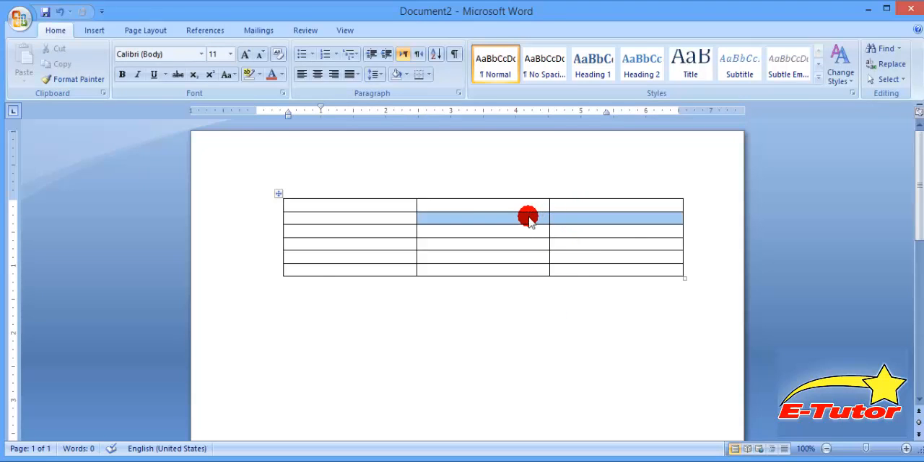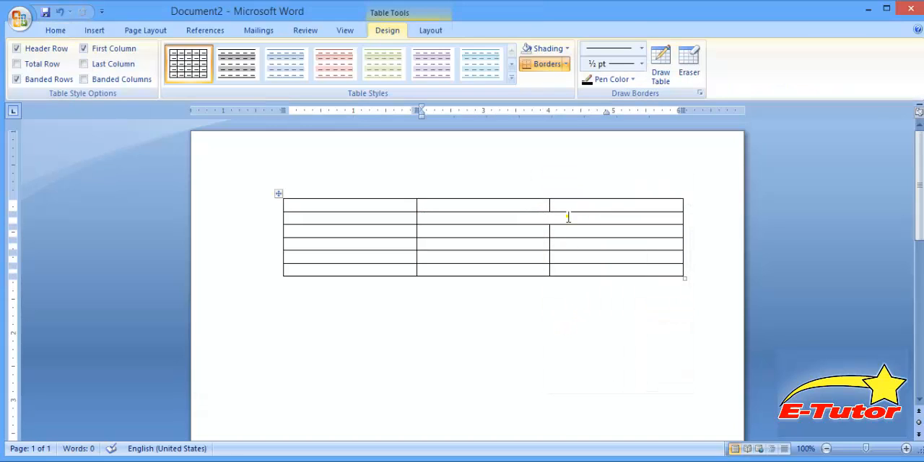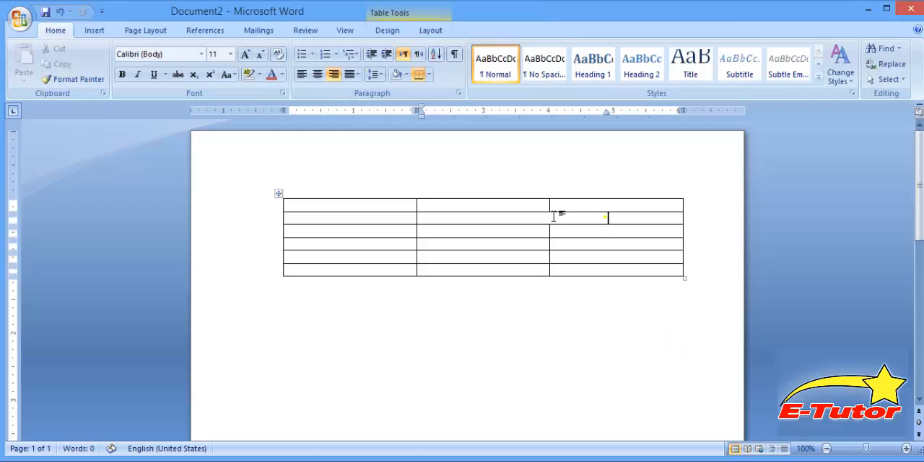To merge cells, highlight the cells using the mouse and right click on it. From the menu, select Merge Cells. Also, you can split cells.